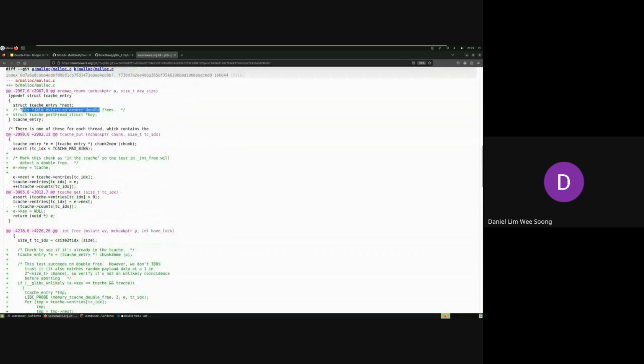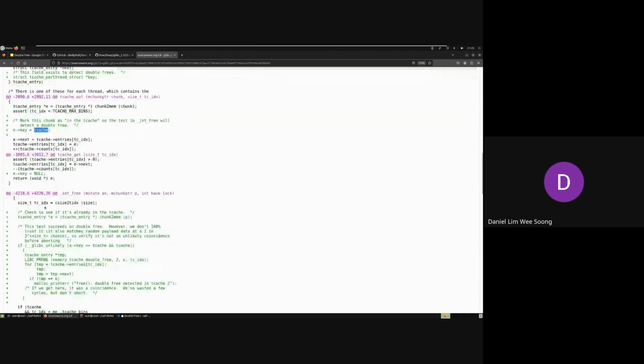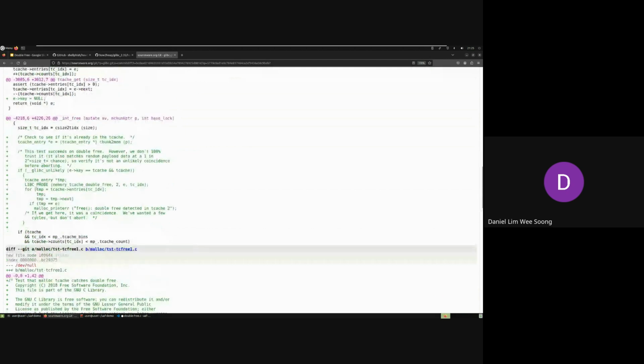So this field exists to detect double free, this key. And then E is a Tcache entry. So it means E is a struct like this. Before that, there's just a next, but now there's an extra pointer called key. So the Tcache entry contains a next and a key. And here we want to set key to be Tcache. Not very sure what Tcache is here, but we move forward first. So maybe you don't need to really understand the code, but just read the comments.